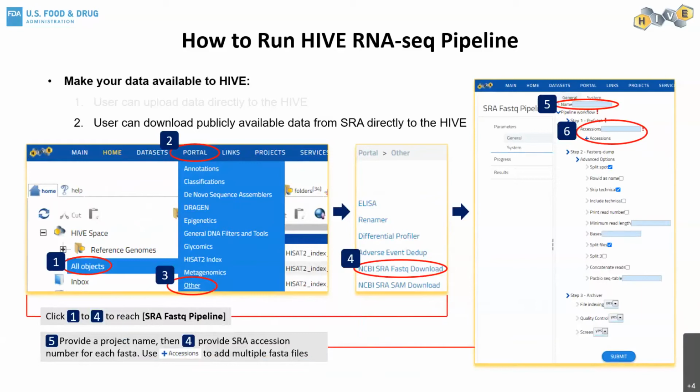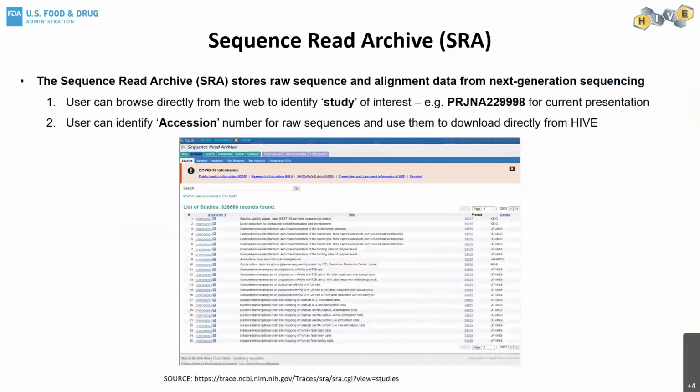We go to the All Objects portal. We select Other. We select the tool that is NCBI SRA download. We use the accession numbers to identify which ones we want to get, and we submit the job. And we forget about it for some time, and the Hive will be able to get the data. In this case, they are FASTQ files from SRA.